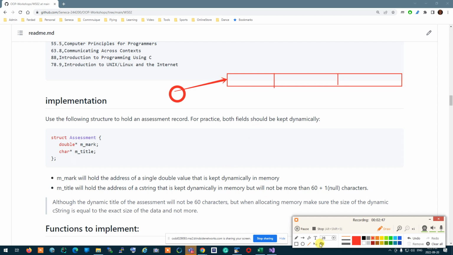Each assessment has 2 pointers in it. One is the double pointer, the other one is the character pointer. Double pointer, character pointer, double pointer, character pointer. The first one will point to a single double, and the second one will point to an array of characters dynamically. Again, the first one is going to point to a single double that is allocated dynamically.